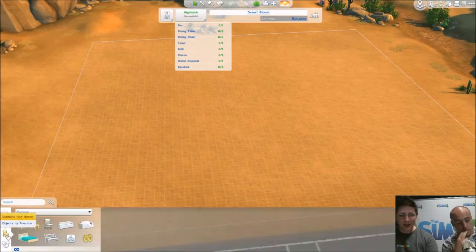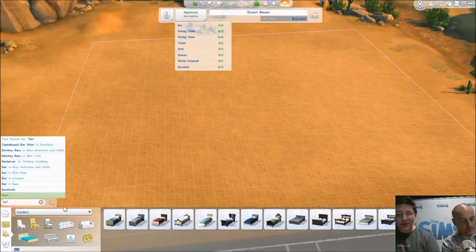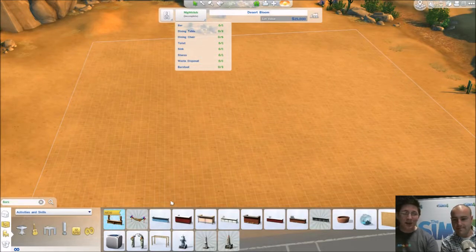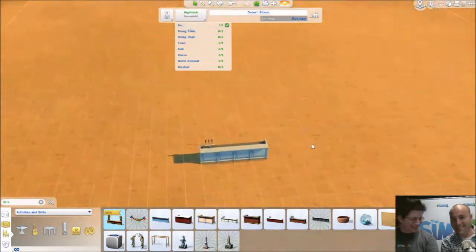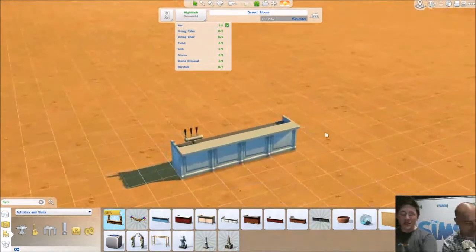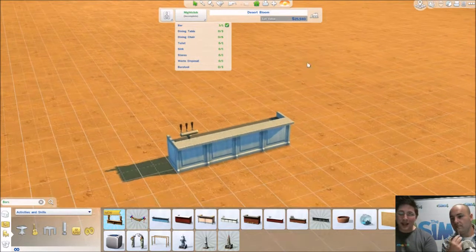So actually, let's show something really quickly, just so people see what this looks like in action. Let's grab a bar, actually. And I'm just using the new search bar there, which I find extremely helpful. I'm glad we have that in game. So you can see as I've added this bar to my lot, it's checked off the bar requirement, because we need that for a nightclub.